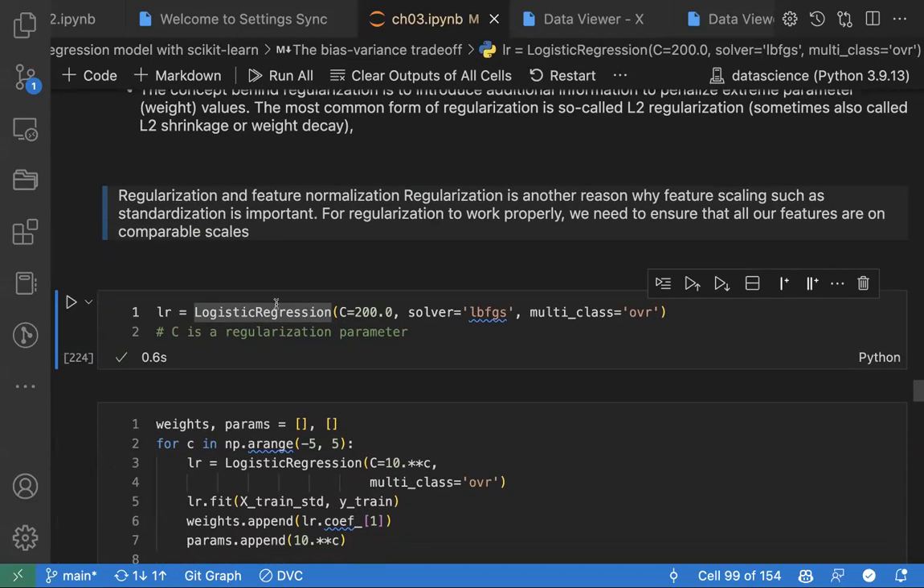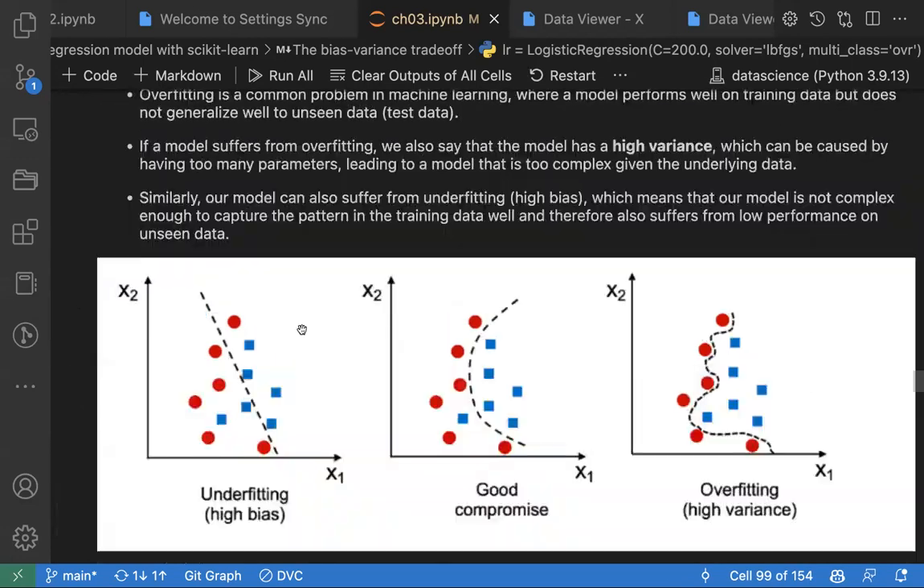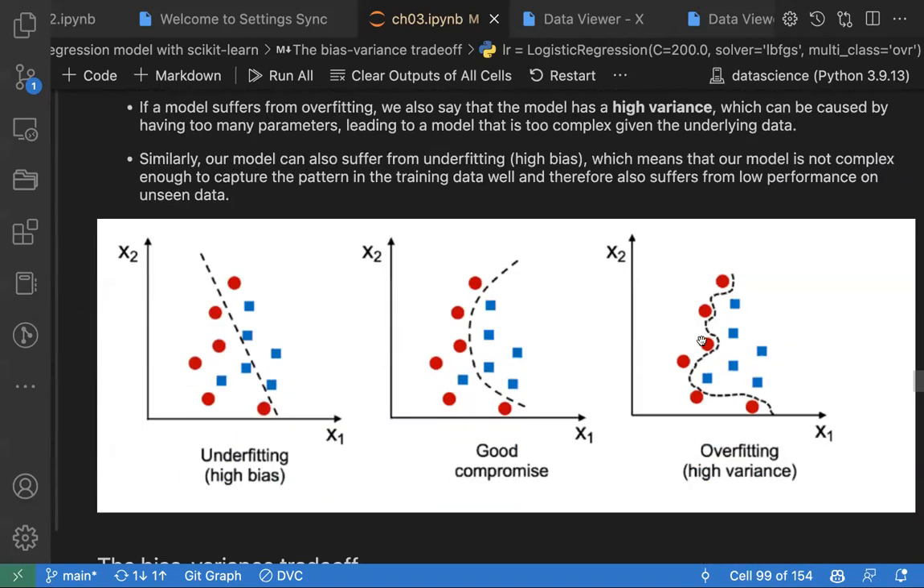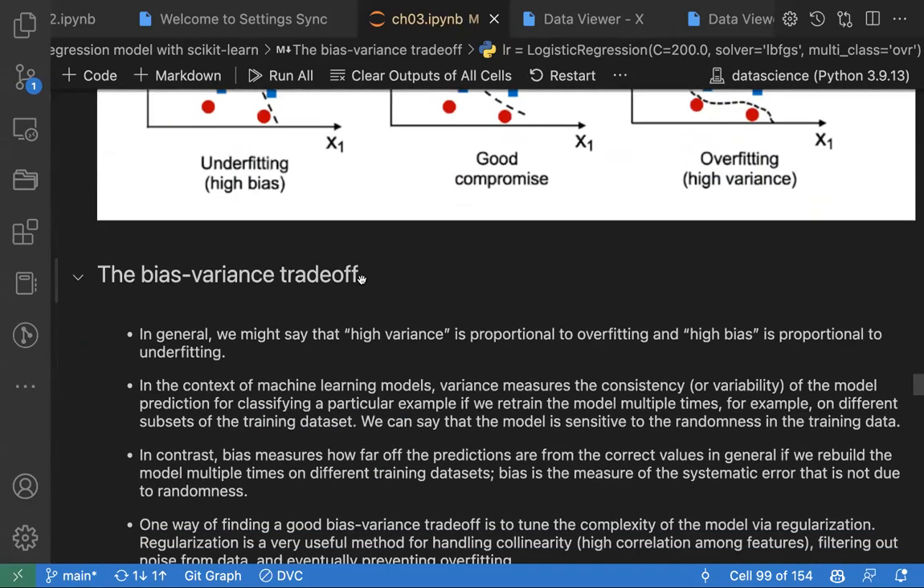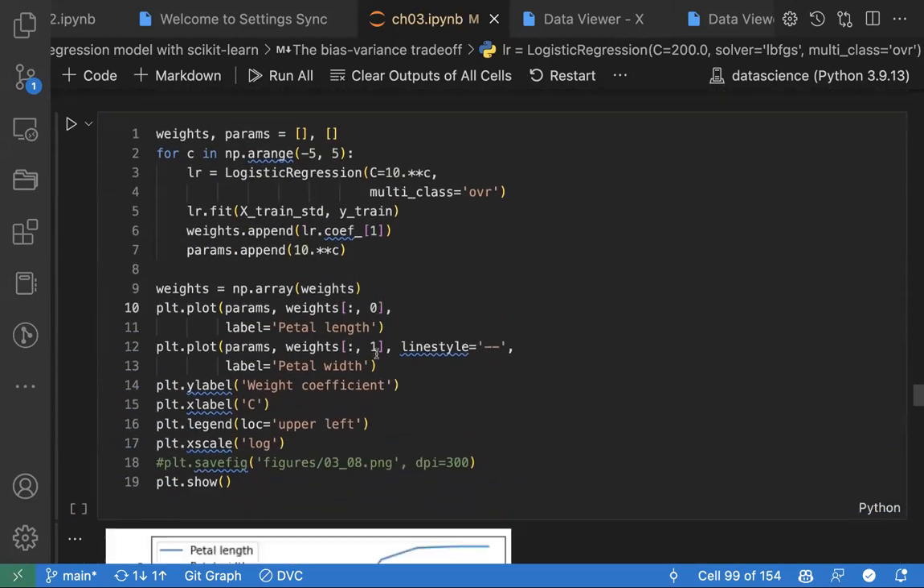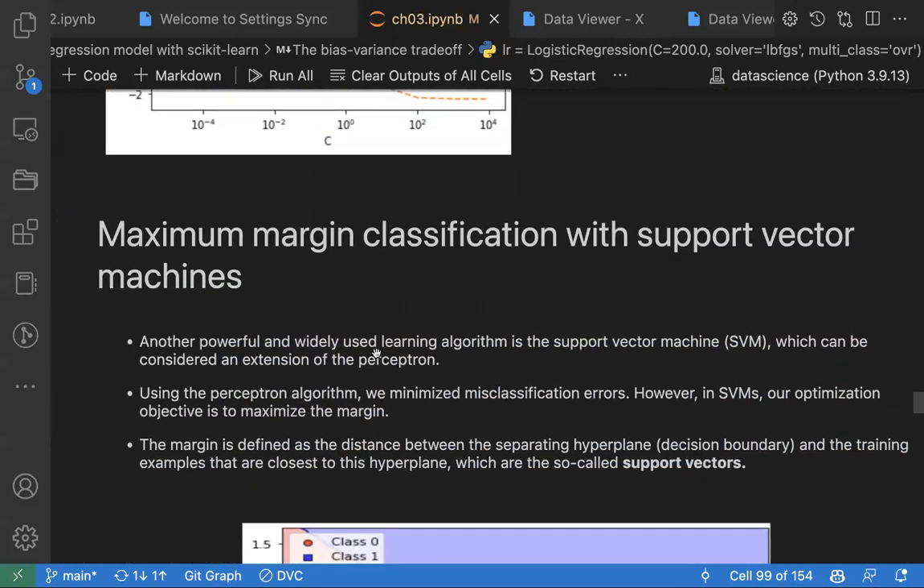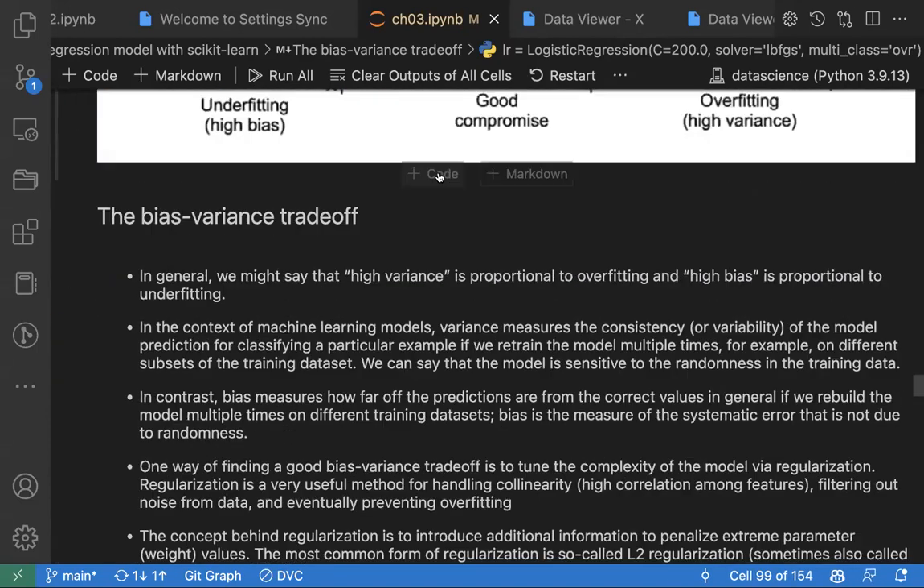In a nutshell, regularization allows you to solve the issue when your model is overfitting or underfitting. You can regularize the model so that it has good performance and reaches the bias-variance trade-off. Okay, any questions regarding regularization?